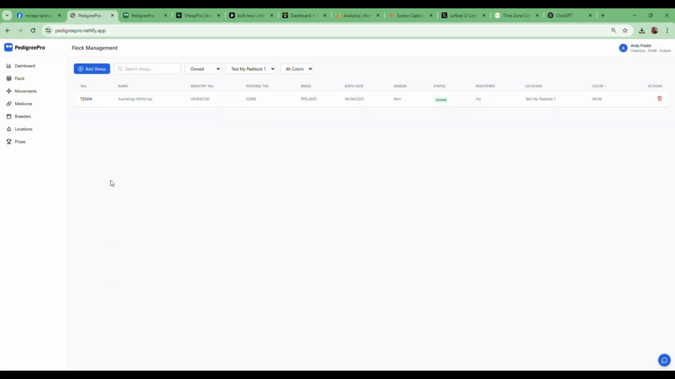And now if we want to, we can go in and find a particular animal and then add that ancestor to its history. So let me show you how we do that.